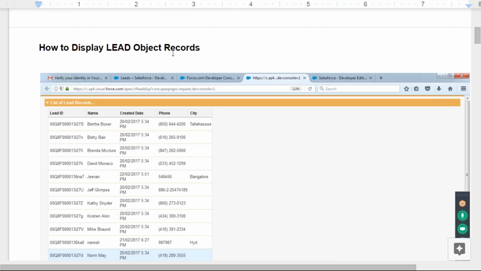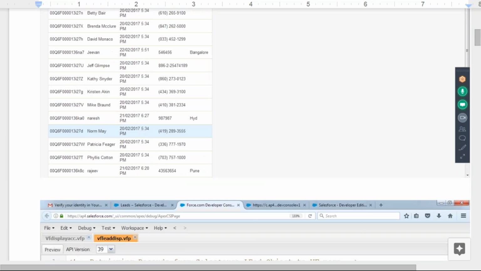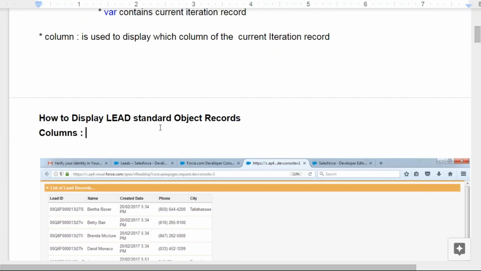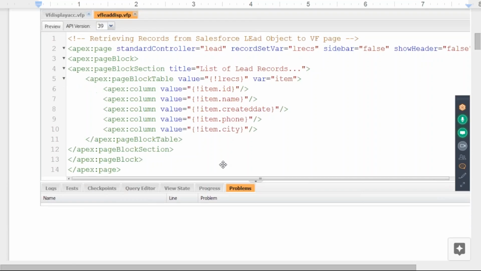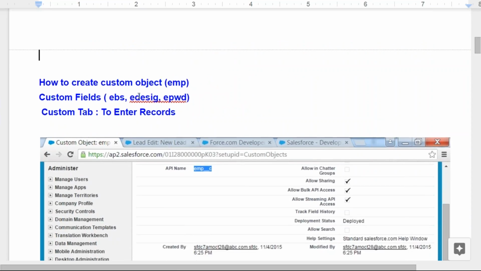Similarly, how to display lead object records? Lead is a standard object. To display standard object records, first we should know the column names. Whichever column names you are using, you should specify those. Last name, phone, like that you can specify. City, the names you want. The same names you have to use: name, date, phone, city, like this. Next, how to create a custom object and custom fields.